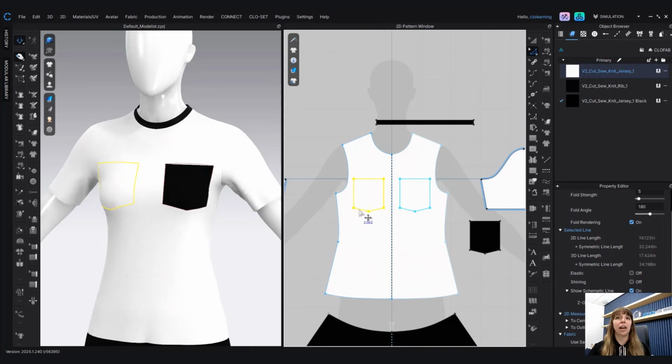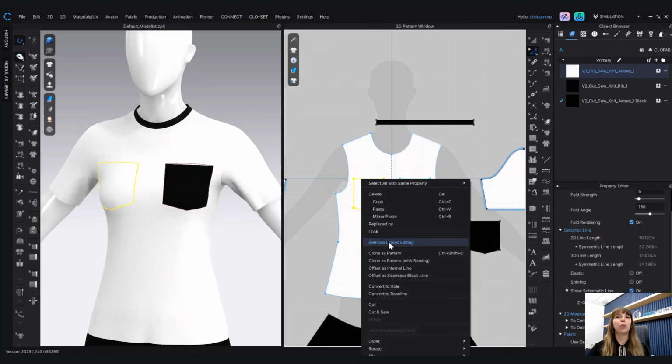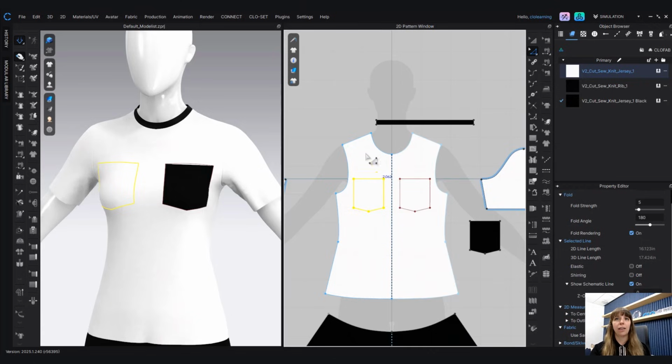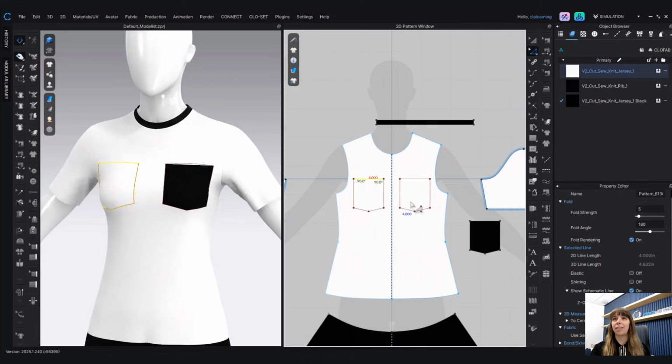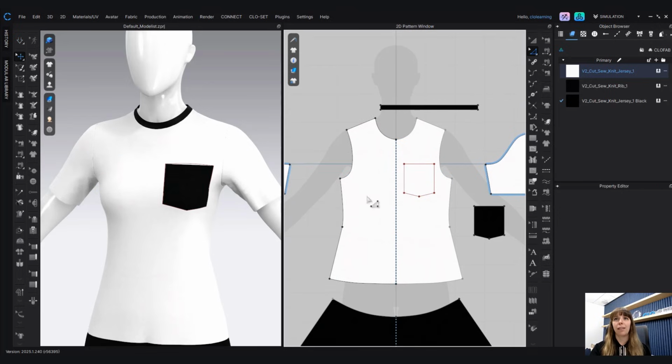If I select the unwanted or unnecessary internal lines, again, I double click to fully select them with my edit pattern tool. Right click, remove linked editing. Now this is not going to remove linked editing from the full pattern piece. It's just going to unlink the internal line. Now you'll notice how if I select one side, the other side isn't glowing anymore. I'm going to double click this pocket bag on the left, hit delete on my keyboard, and there we go. We still have the pocket bag on the right side, but we don't have it on the opposite side anymore. Perfect. Easy peasy, lemon squeezy.